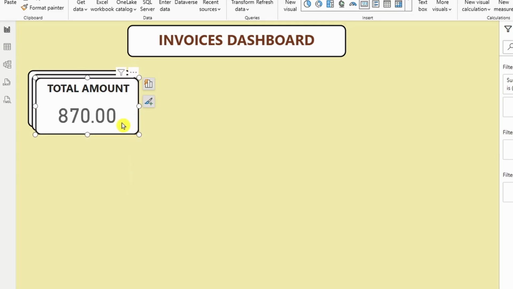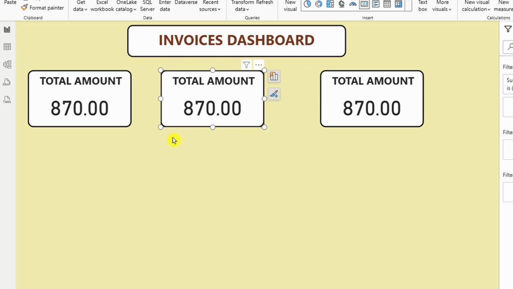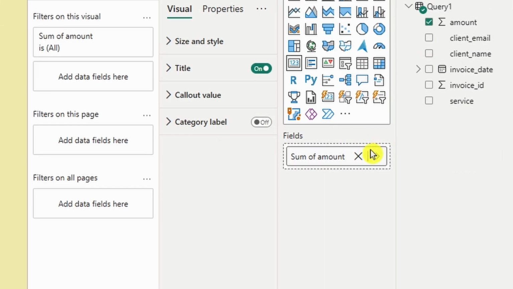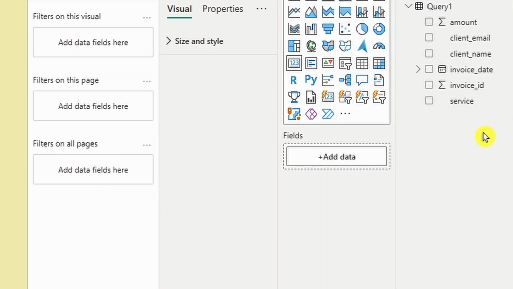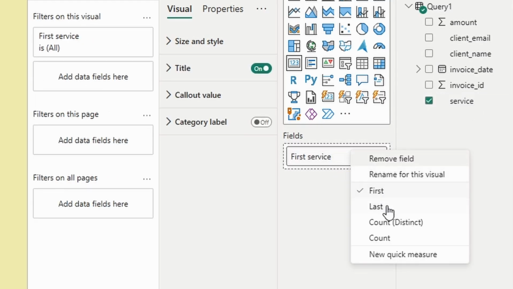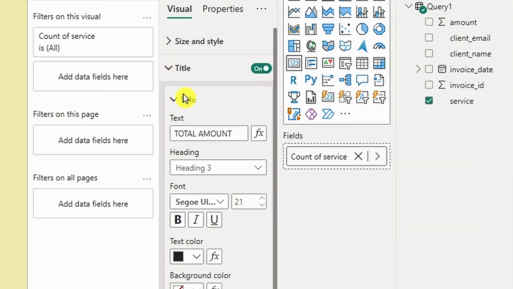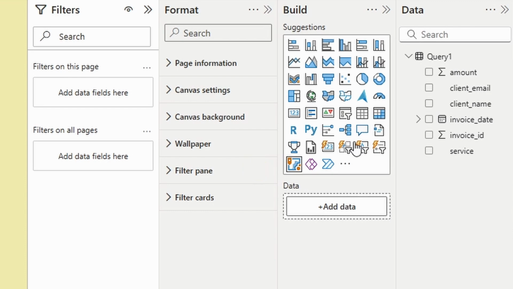And in the same way, I would like to take a few more KPI cards to show other information here. I'll add the service, with the count of service, and just go with the heading total services, something like this. And here I would like to see how many clients we have. So I'm going to take the client name, but with the count distinct. I'll go with the title as total clients. Okay, we have got 3 KPIs here, all right?